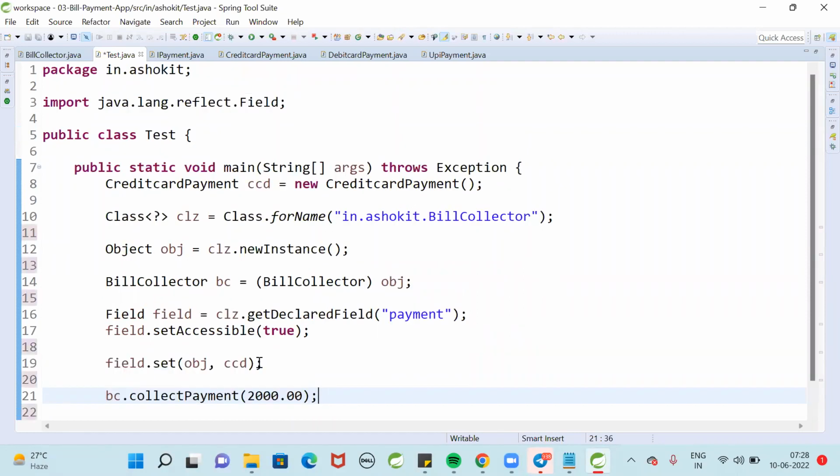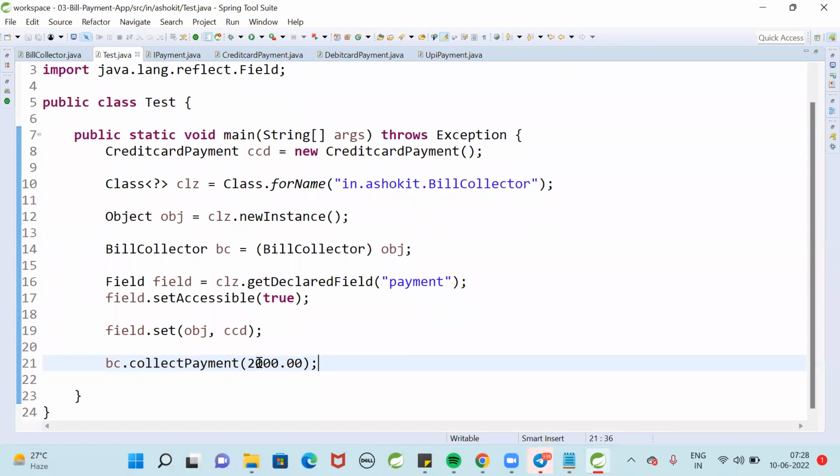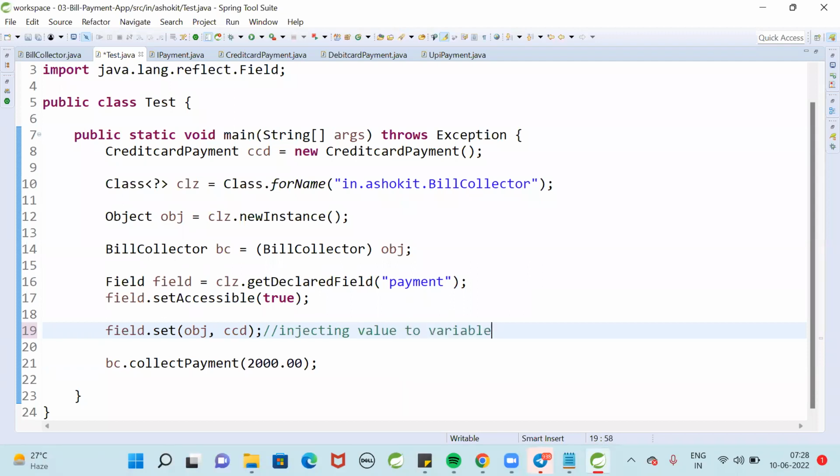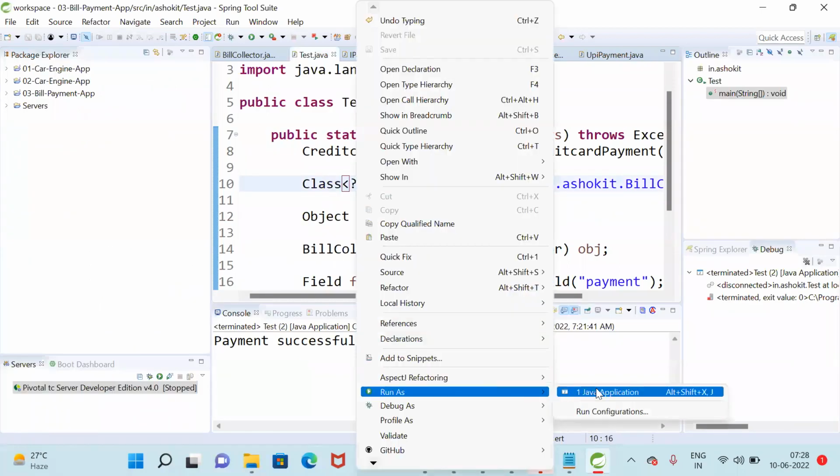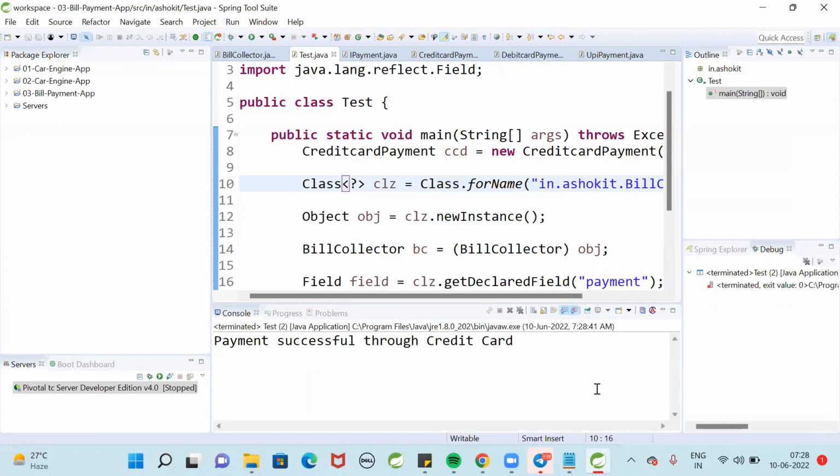Now, am I accessing the private variable directly, or am I accessing the private variable through the reflection API? Here, I am injecting the value to the variable. First run this program and see, are we going to get the output? Run as Java application. Am I able to execute my method?